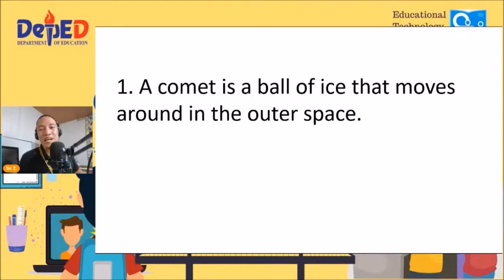Okay, number 1, guys, I need participation from the grade 8 students. A comet is a ball of ice that moves around in the outer space. Is it true or false? We're gonna answer true or false. Anyone who could answer? Is a comet a ball of ice that moves around in the outer space?